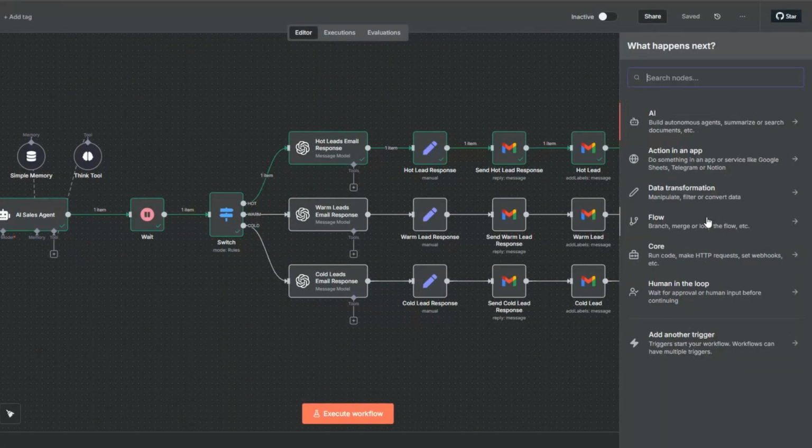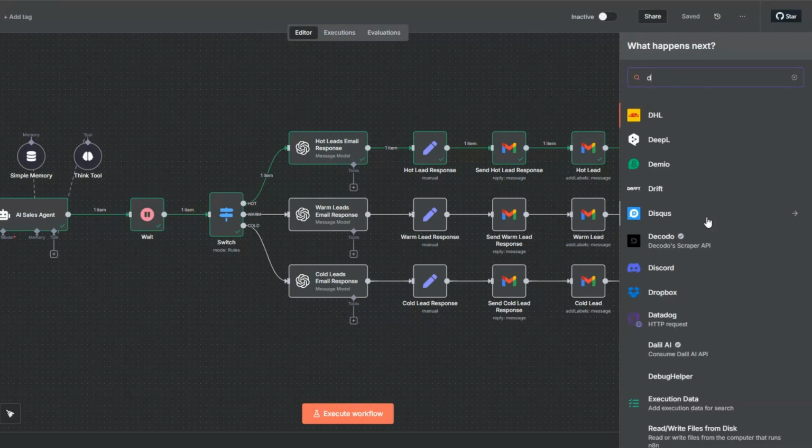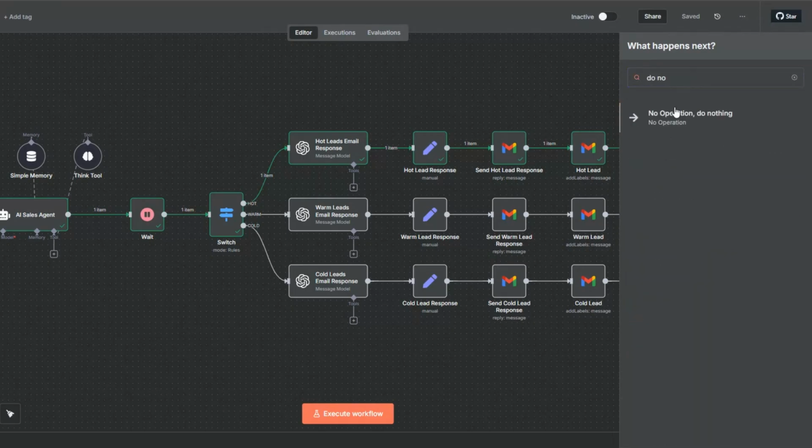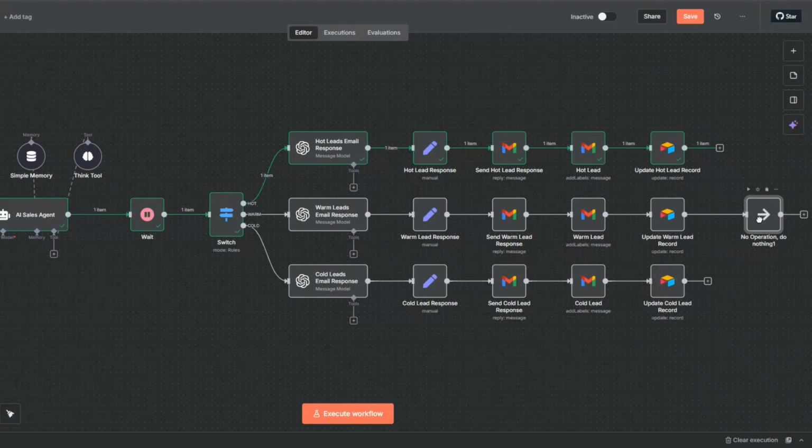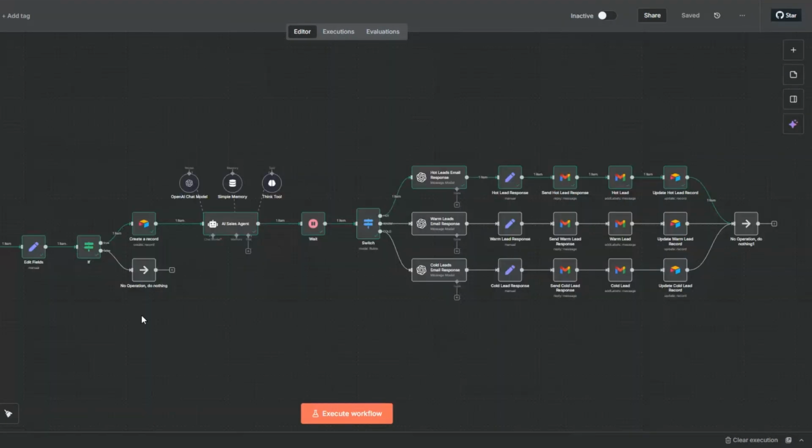What we're going to do here is complete our workflow since it's pretty much set up. So I'll search for the do nothing node right here and click on it. And then here we're going to also drag these rows right here to complete our workflow. So our workflow is pretty much set up.